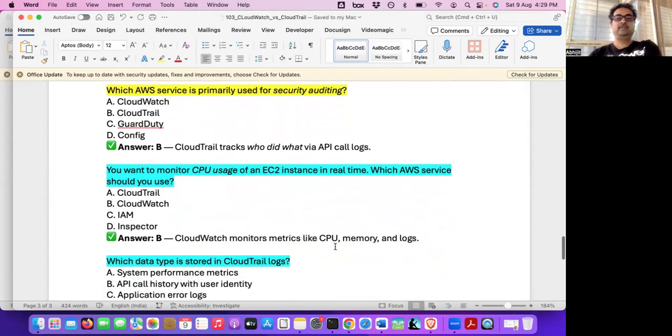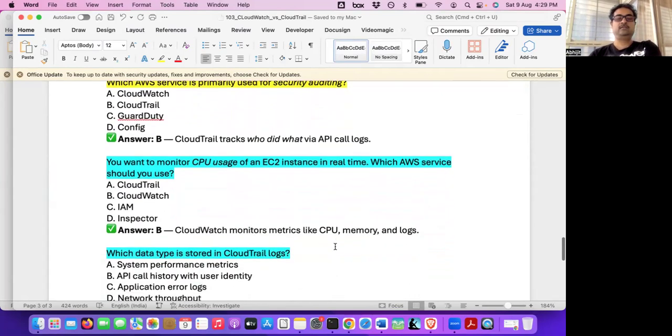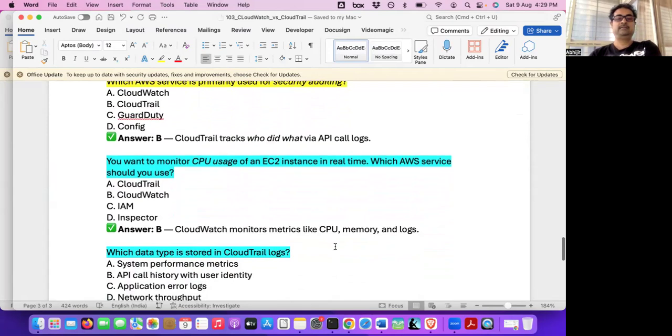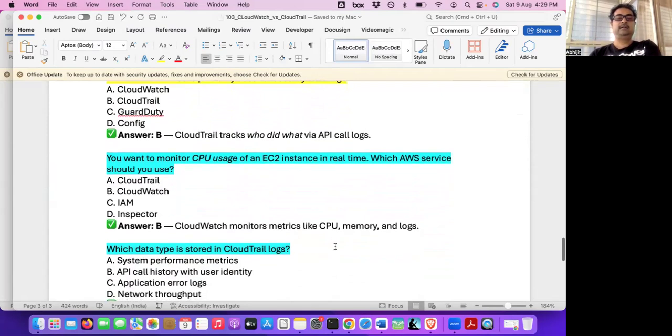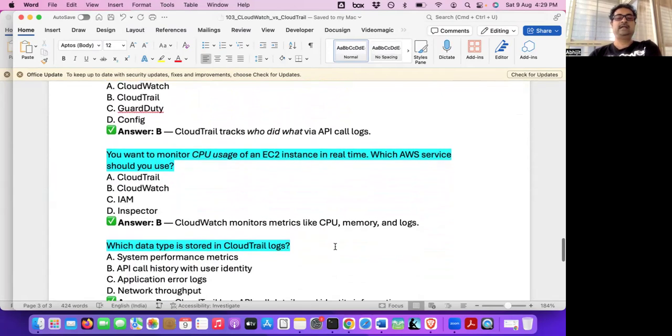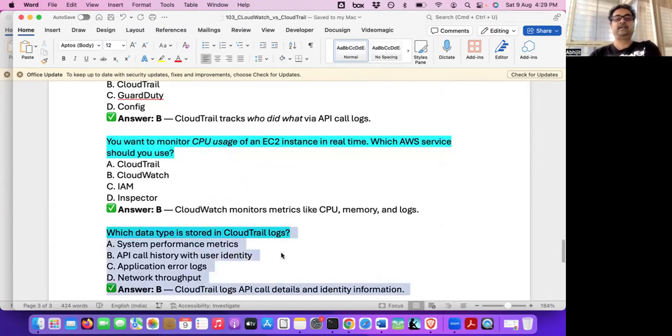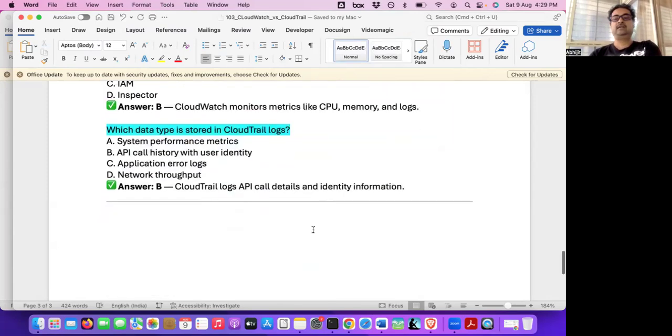Which data type is stored in CloudTrail logs? System performance, application, network, or API call history and user identity? API call history and user identity are stored in the CloudTrail log.